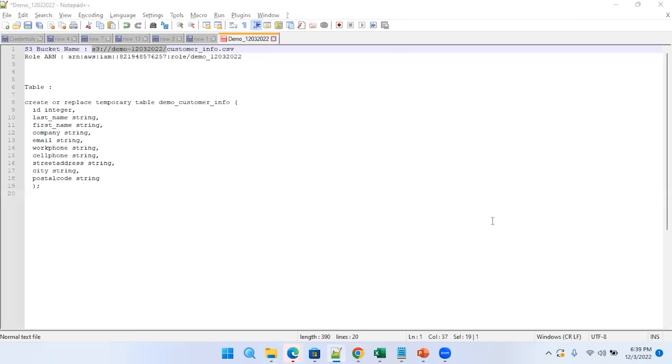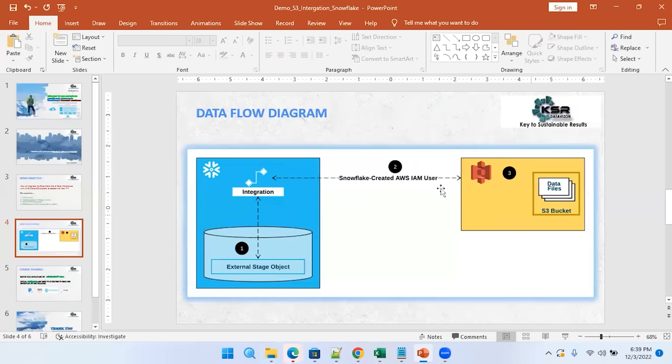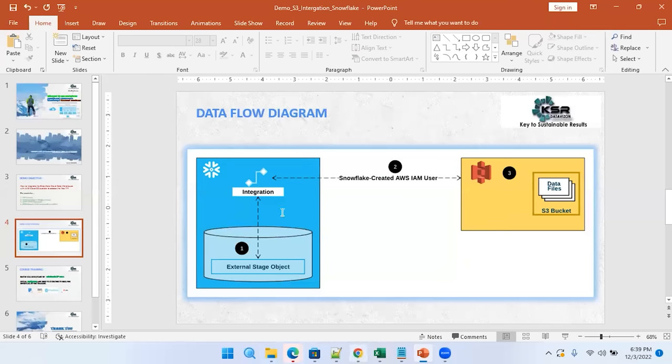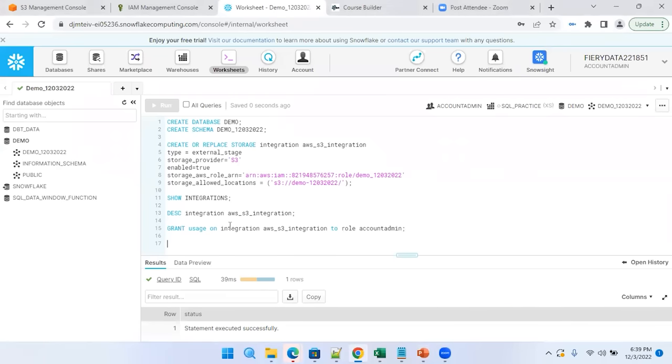Going back to the diagram, S3 is completed, IAM roles are completed, and the integration is created. The details generated by the integration, I have also set on my IAM roles. Now all set. You see the top layer, the cream layer, is all done. To access the files, we have to create an external stage. Before we create an external stage to read the files we are going to load, let's create a file format.